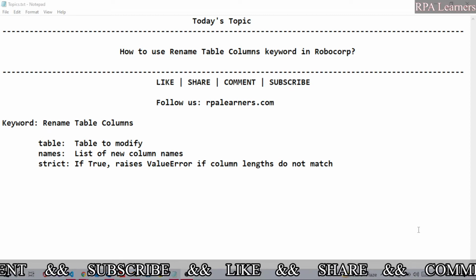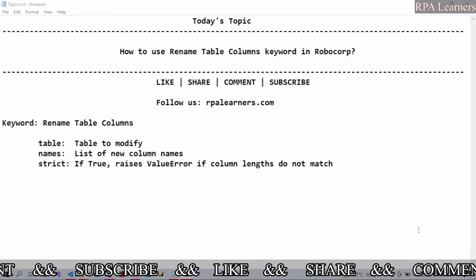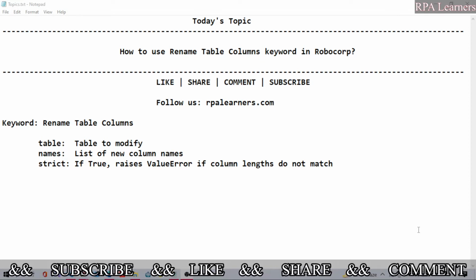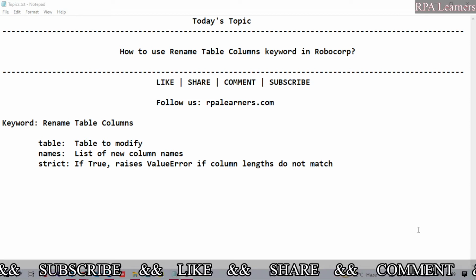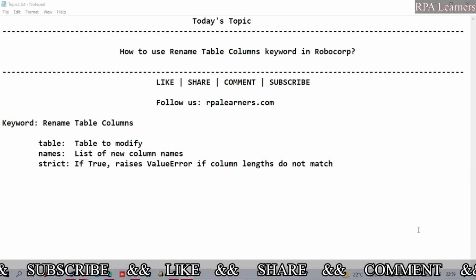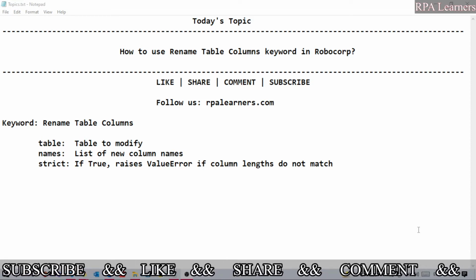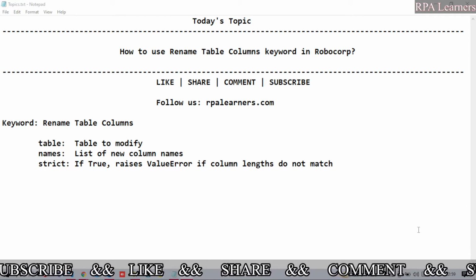In this video we're going to see how to use the Rename Table Columns keyword in Robocorp. The keyword has three arguments. One is the table, which table's column names to modify, and the other is the names, the list of names that you are going to set for the table header. And the other argument is strict.